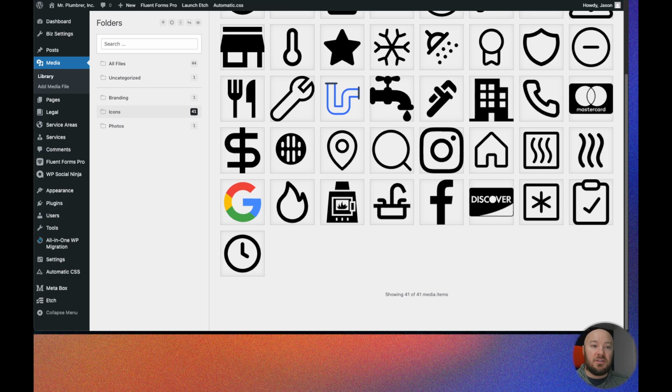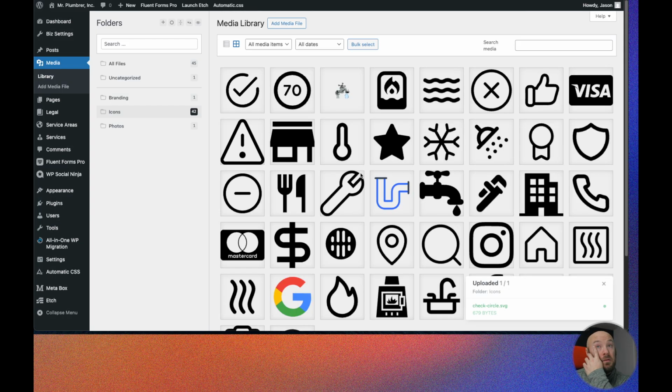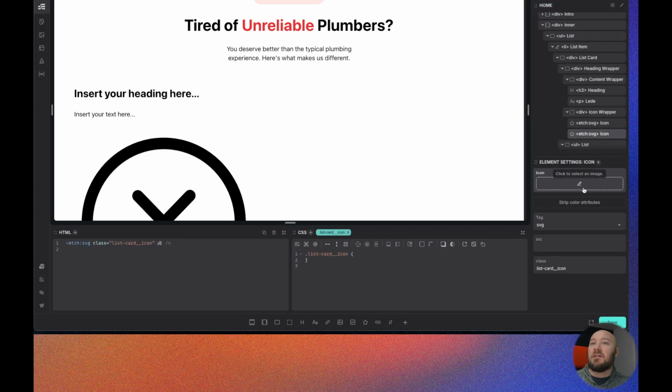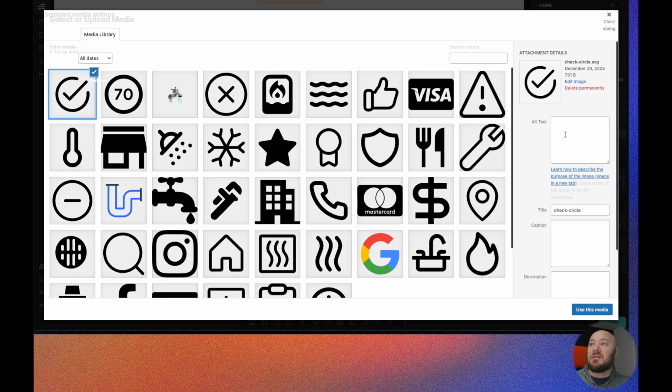Let me go into my Finder here and take a look. I may have forgot to upload that one. And I do not see it in my list. Oh, here it is. All right, we got that in there. I'm gonna close this. Let's see if this works for me. And there it is.